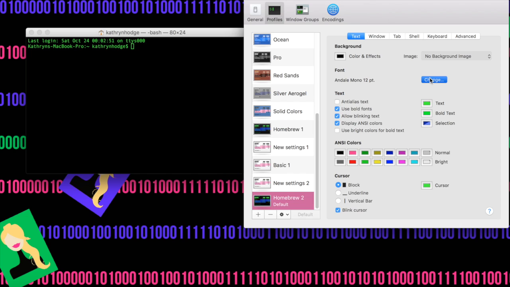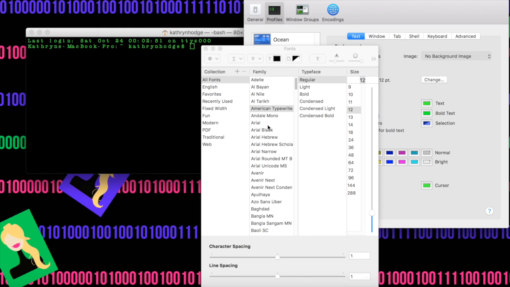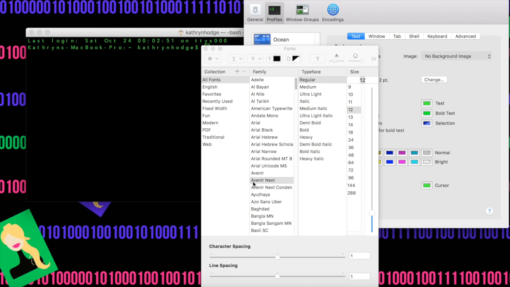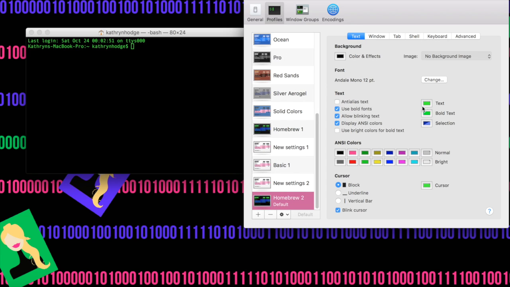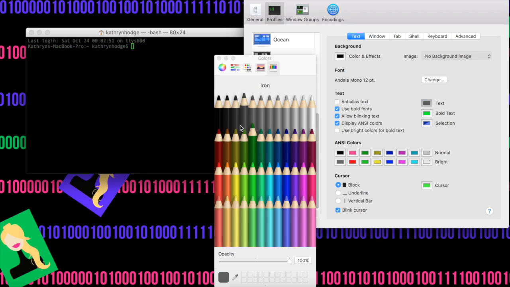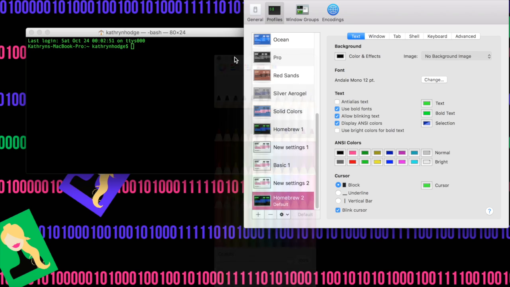You can change the font of it. You have so many options. Boom, boom, automatically, the runtime is right there. I like this font, it's pretty common. You can change the text, so this will just change the text for you for whatever you want it to be. I like the green, my favorite.